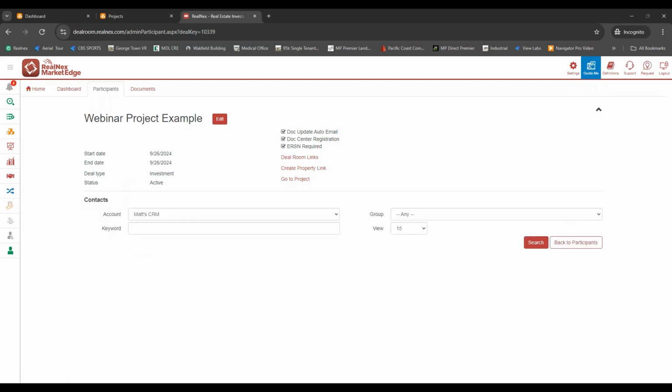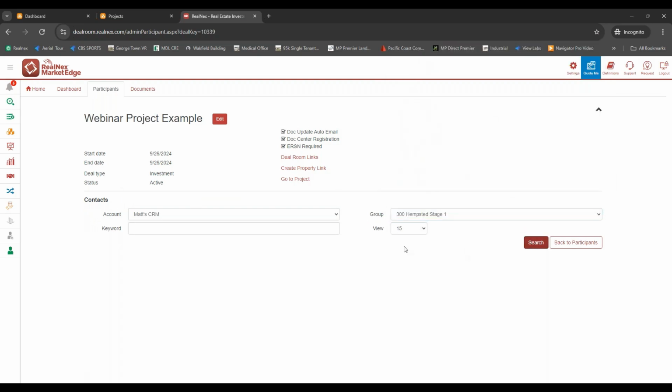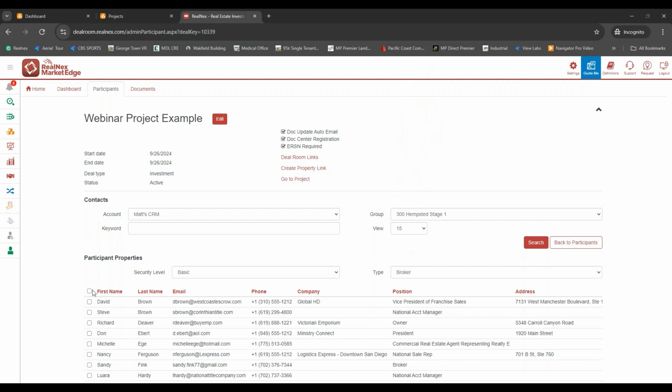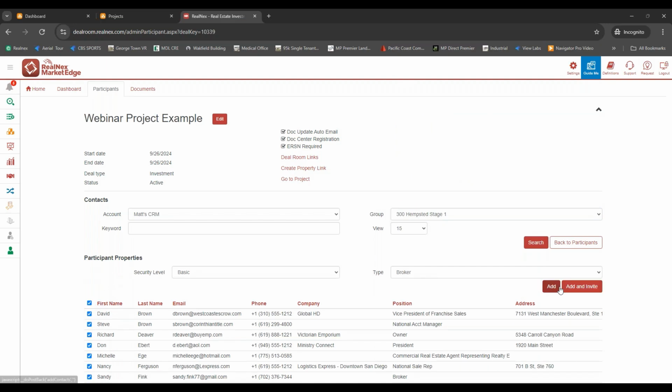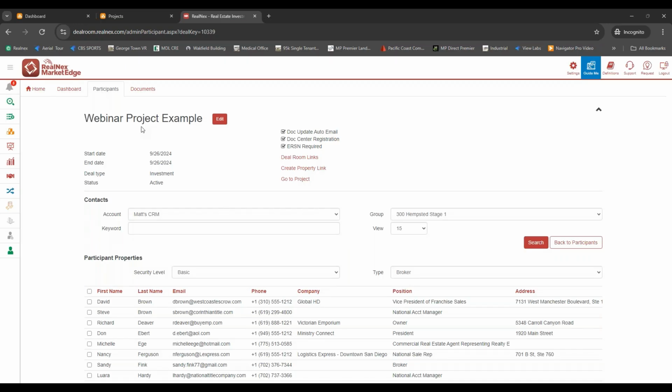I can also bring in records from the CRM. So if I have a group in here, now I can go ahead and add these people to my group. I can either add them or I can add them and invite them. I'm just going to add them right here. Add and invite would invite them to register to the deal room. Now I can come back in here and you can see my participants inside of the program, and you'll see all those participants in there.